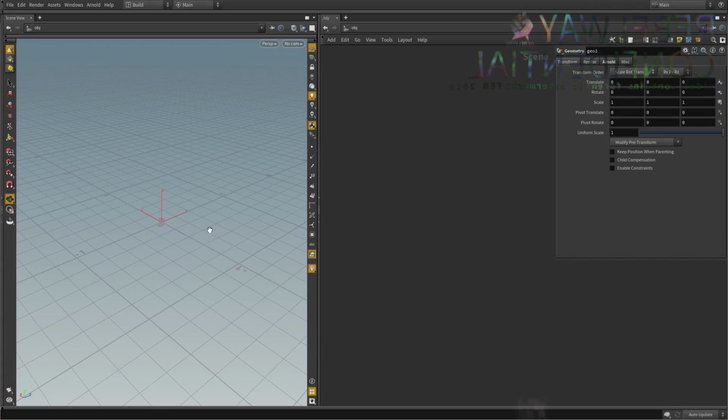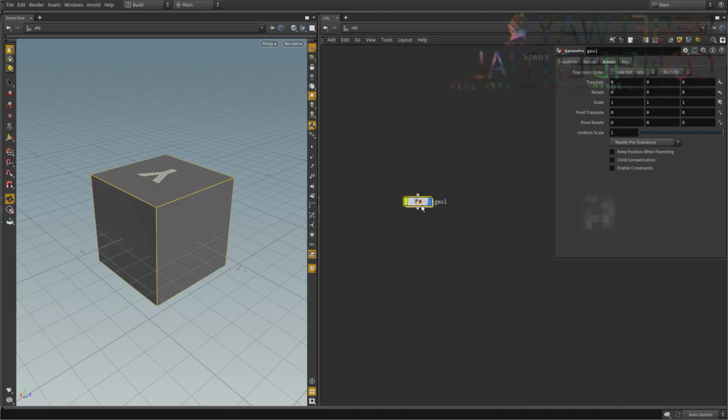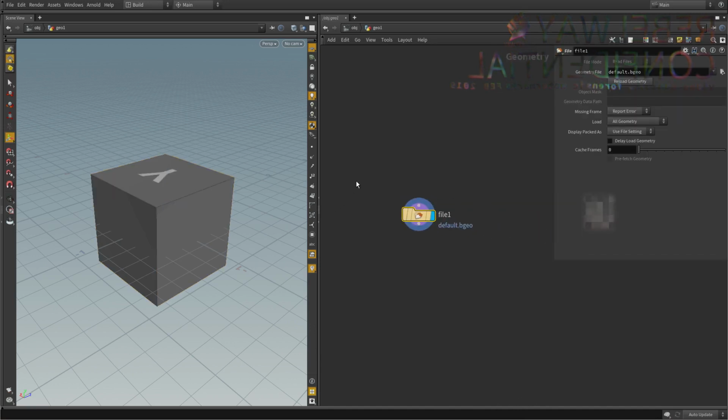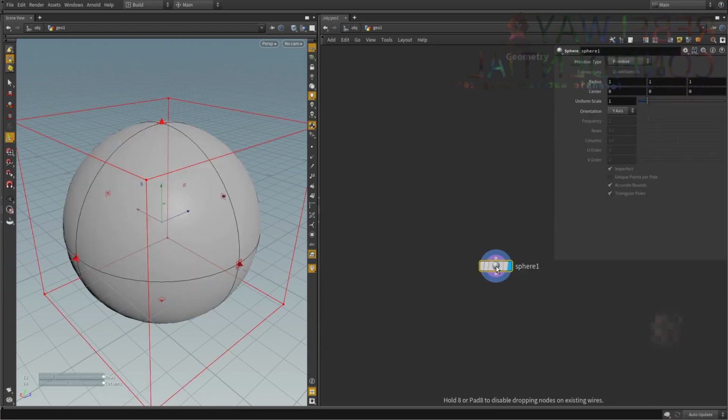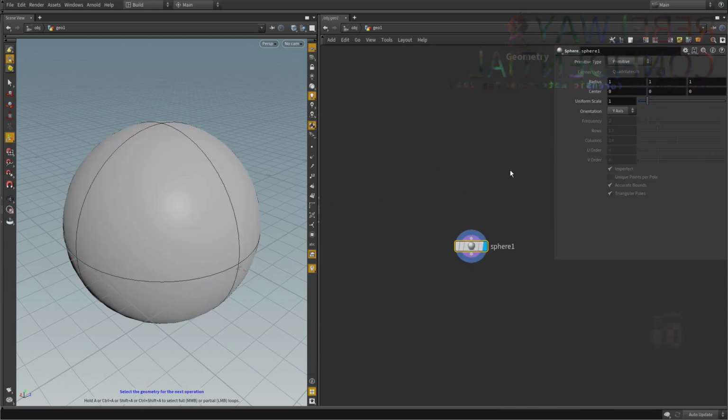In this video I wanted to talk about the geometry data in Houdini: points, vertices, edges, and primitives, and how we can process and manipulate that data. So I'm going to create a geometry node first. I'm going to dive inside by double clicking, then delete this node, and create a sphere. So hit tab, type in sphere, and hit enter.